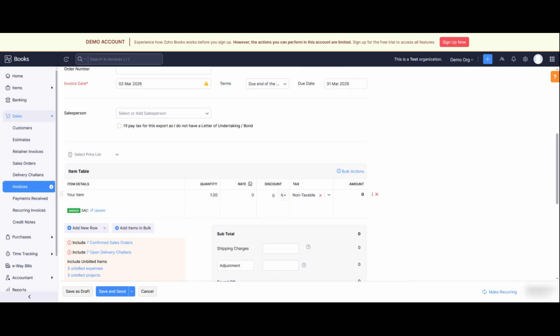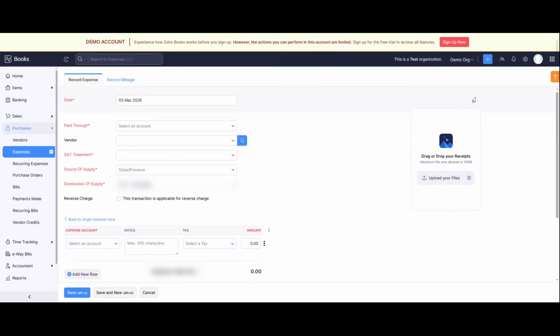Next, let's talk about tracking money leaving your business, which is just as important for accurate bookkeeping. To record expenses in Zoho Books, go back to the left sidebar and click Purchases. From there, select Expenses. This section allows you to log any money your business spends, such as software subscriptions, office supplies, travel costs, or marketing expenses. To add a new expense, click the New button.